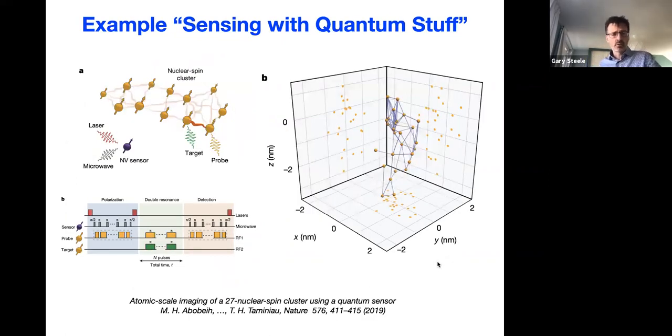First, though, I want to show a very nice example recently of sensing with quantum stuff, and this is work done by someone, Tim Taminiau, who works in QuTech. They recently had a very nice result where they used a quantum sensor. This is an NV center spin, and this thing is sitting in a lattice of atoms, and using this NV sensor spin and quantum control techniques, they could map out the position of a whole bunch of nuclear spins nearby and build a reconstruction of the nuclear spins in space.